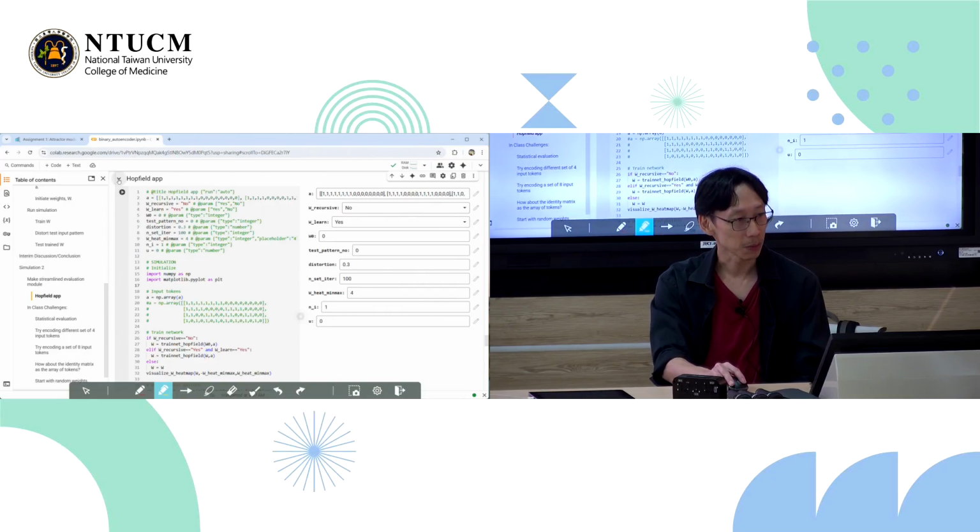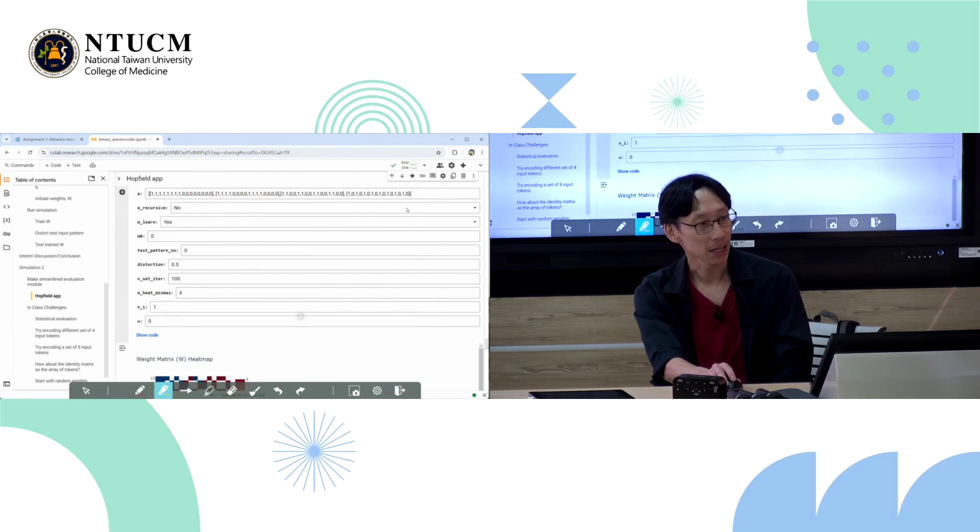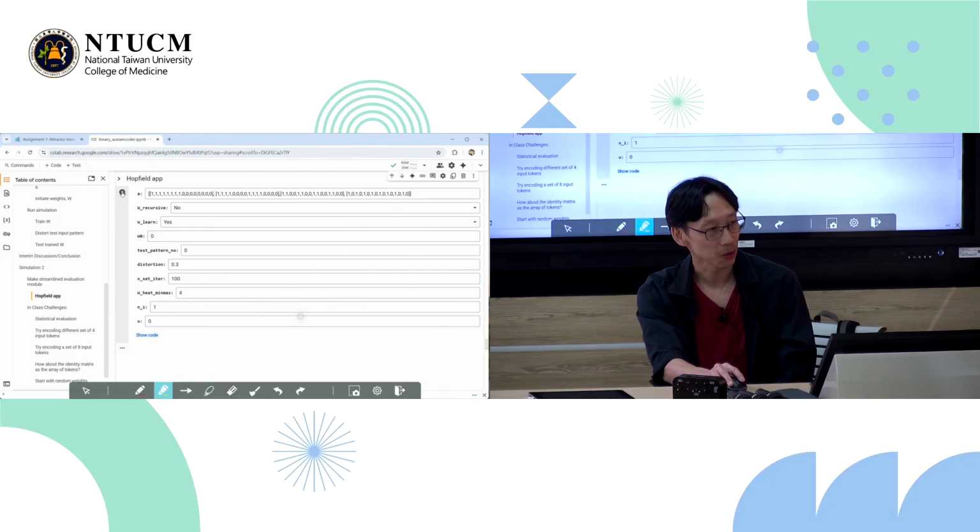So to make it even more pleasant, you can hide the code of the app, and then you can just play with the inputs. All right, so let's see. Hopefully it doesn't give me an error. Please don't give me an error.